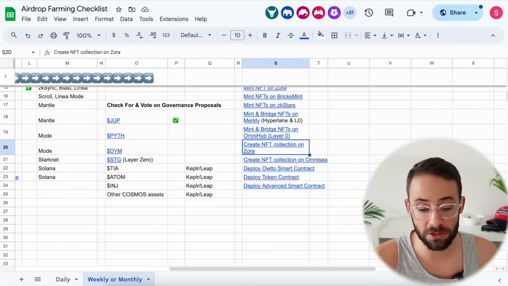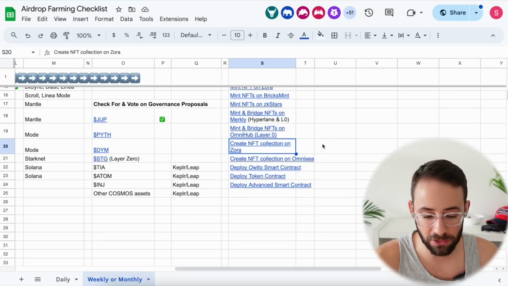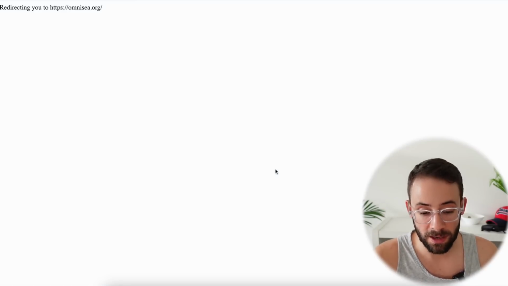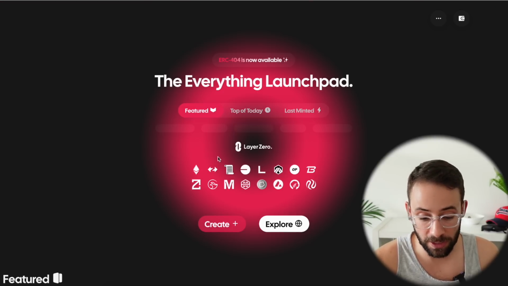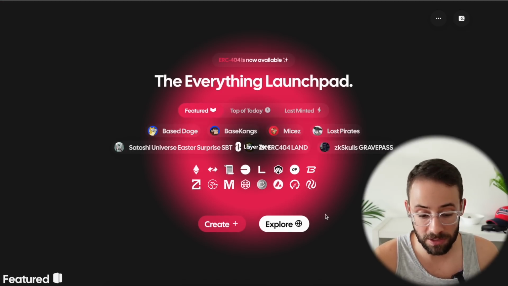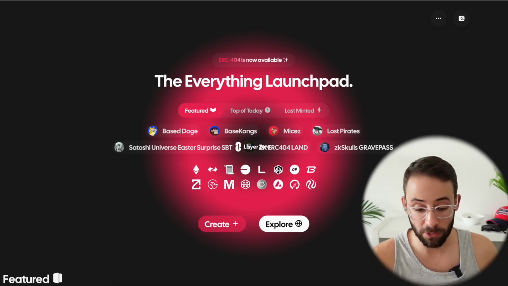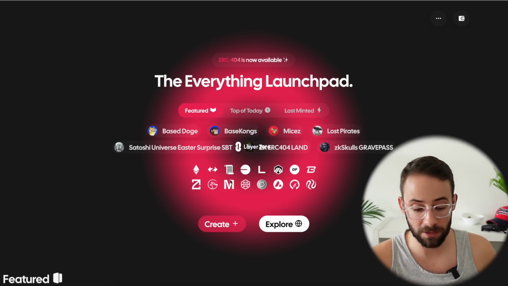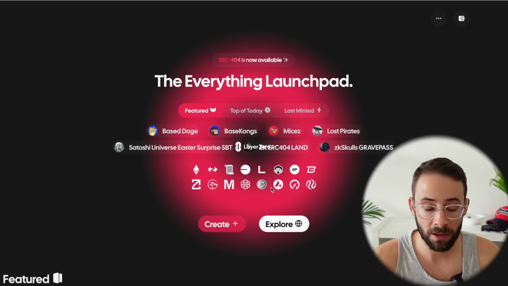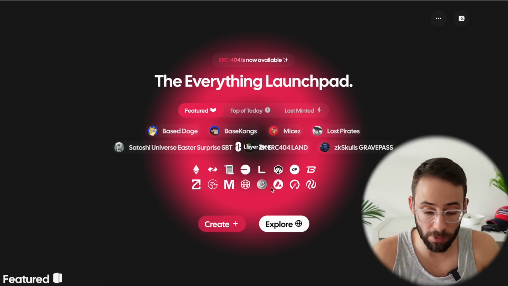Another thing that you can do is to create your own NFT collection. You can do this on Zora, but you can also do this using OmniSea, and this is a really great platform that I like to use to create NFT collections on all of these different networks here. And OmniSea is also powered by Layer 0. So for example, I could create just a random NFT collection on ZK Sync or Scroll, deploy it, and that helps me rank up for those airdrops.